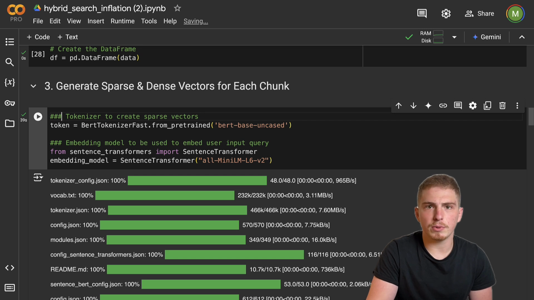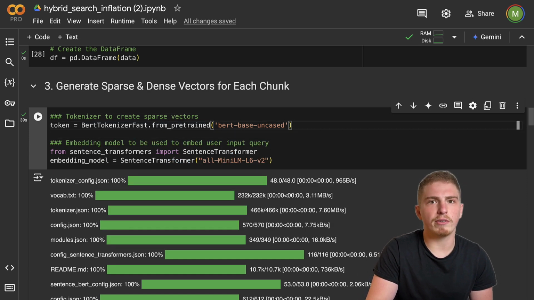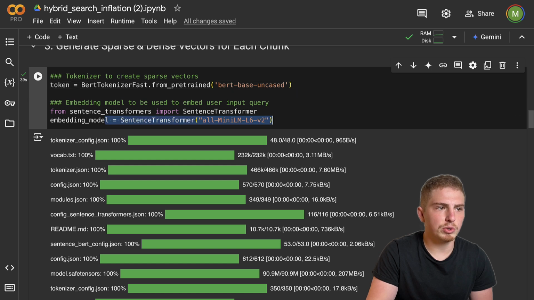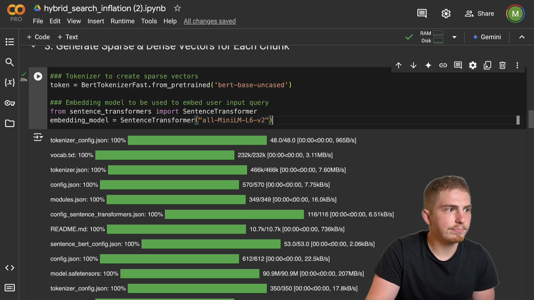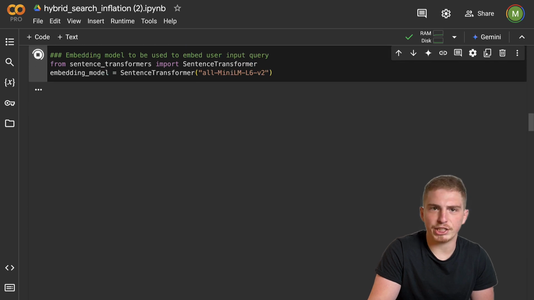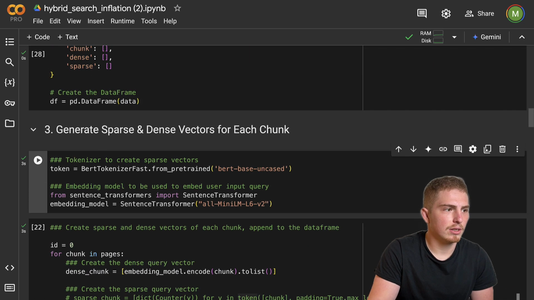And now what we're going to do is use a tokenizer to create our sparse embeddings. Here we're using BERT tokenizer fast, but you can use whatever tokenizer you'd like. And let's also import some transformers. We're going to use this all-MiniLM-L6-v2 embedding model in this case. Now let's instantiate it here. This is going to take a little bit of time.